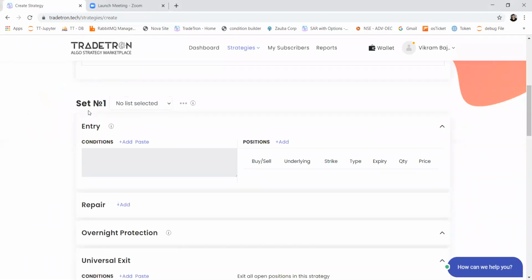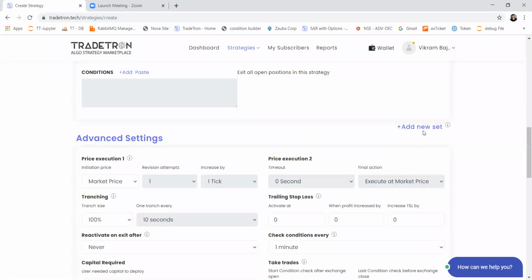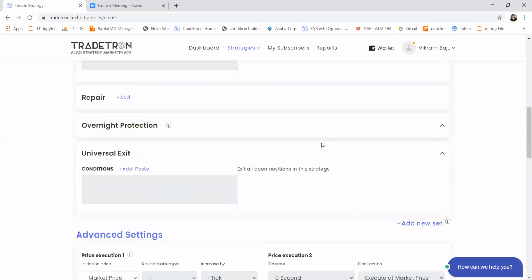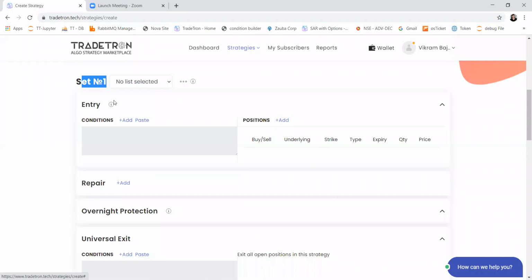Then every strategy has one set by default, and you can add more sets from here. So a strategy can have multiple sets. There are no restrictions on that. And each set has its own entry, repair, and exit conditions. Entry and exit conditions are straightforward. If the entry condition is true, entry positions will be taken. If the exit condition is true, then all the positions that are open in this set will be exited.